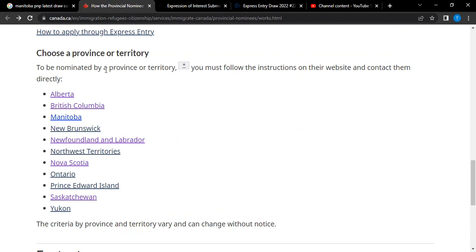It is not possible for me to go through individual streams, but I have shown you how you can apply in individual provinces. So hopefully through this, you now know how to apply in individual provinces, even though you do not have cutoff scores in Express Entry. And you now know how the relative points work.